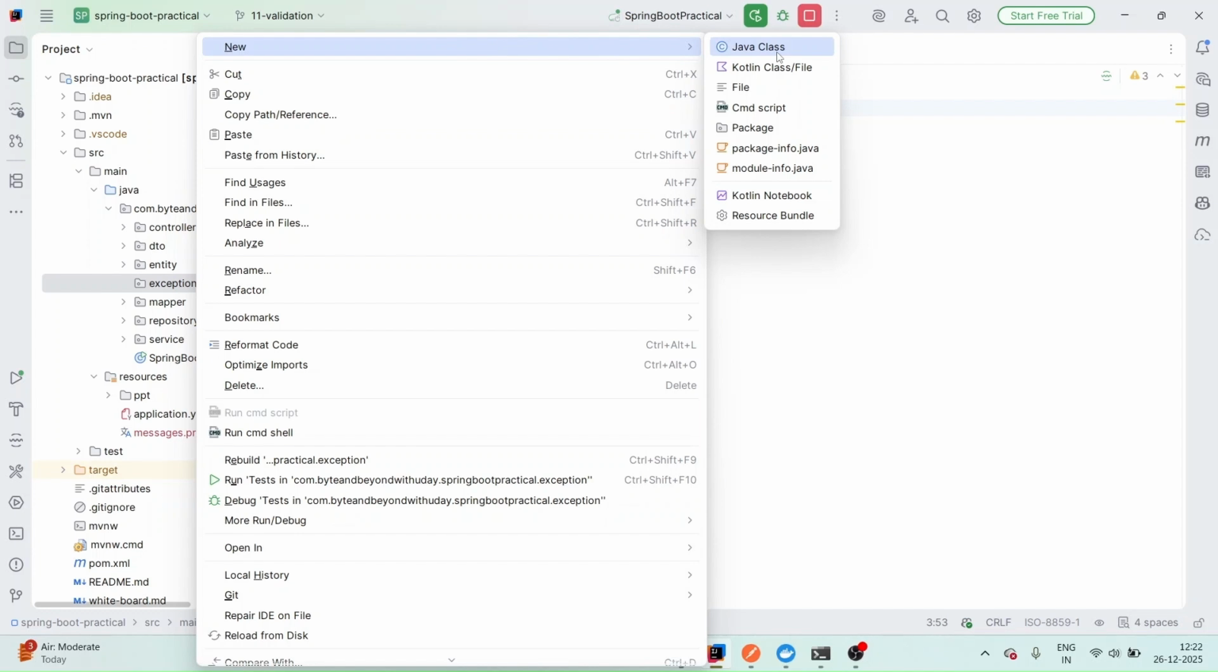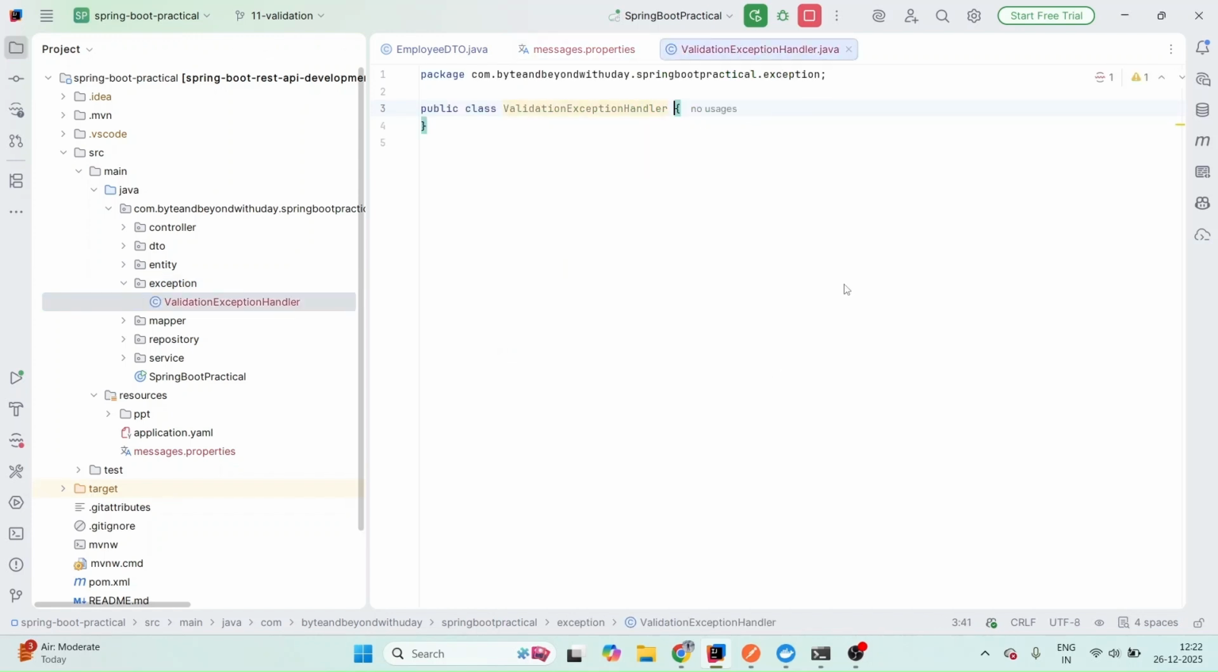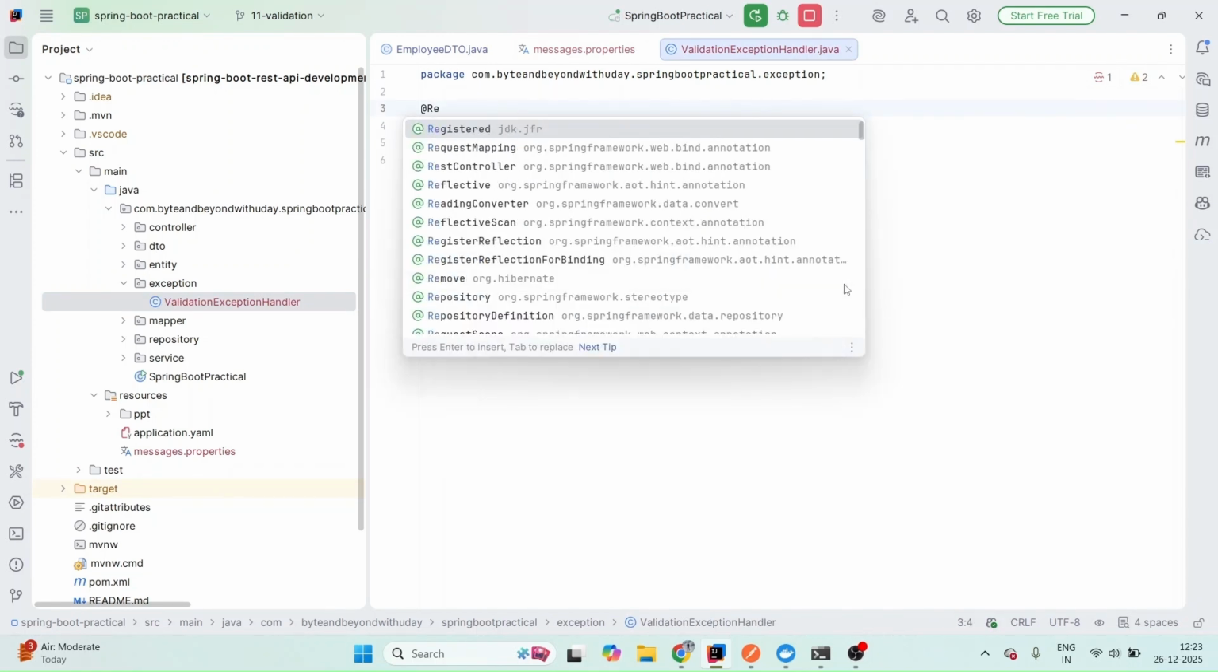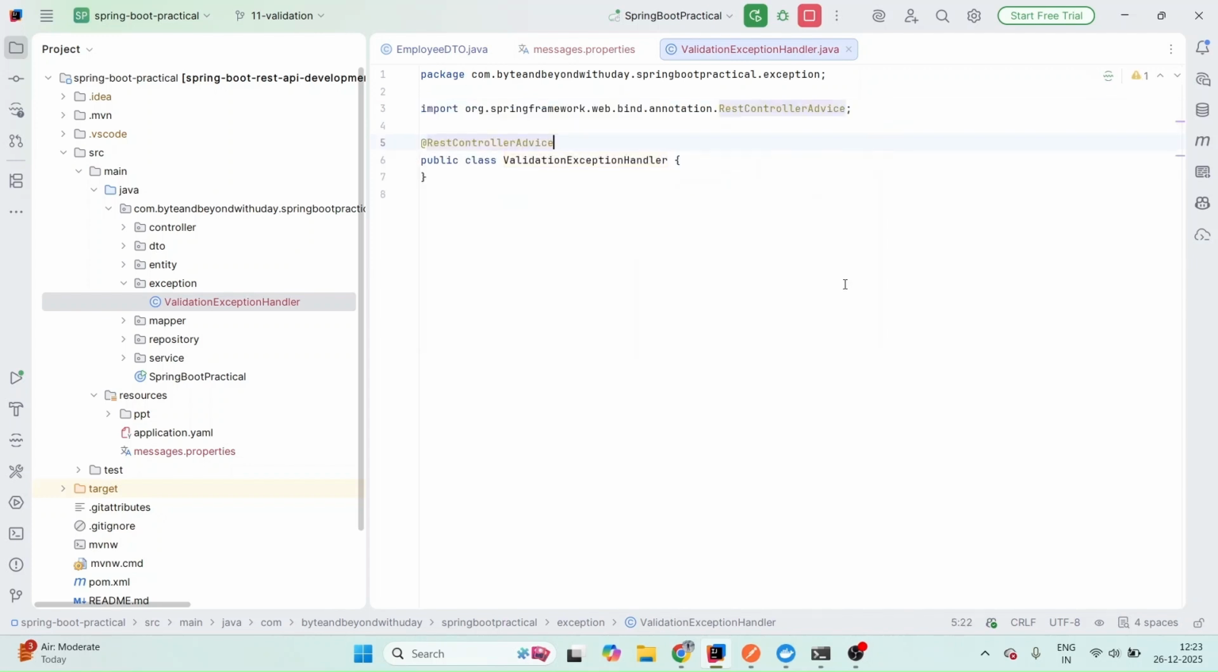So for that, let me create a new class. The class name should be ValidationExceptionHandler. Okay, and I will annotate this class with @RestControllerAdvice.